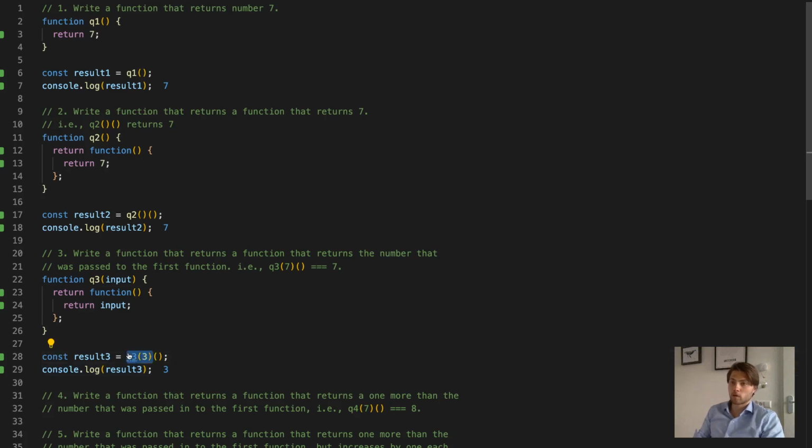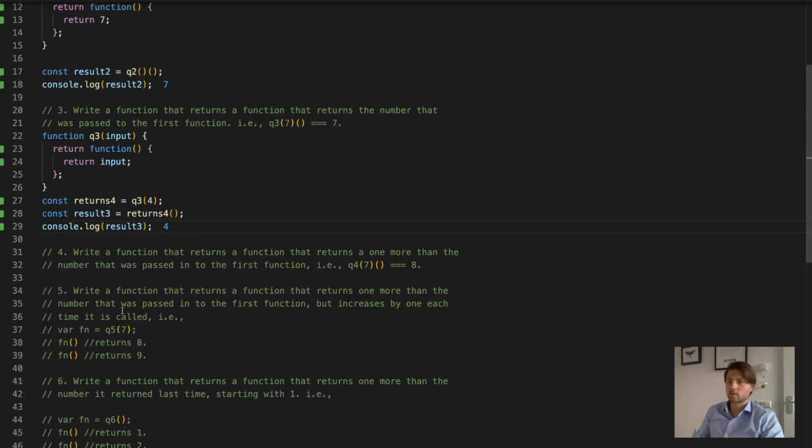So you could also assign this to a variable. Returns 3 here. And then you can call returns 3. And it always returns 3. Now if I change this to 4, this name is a lie now. Let's change the name as well. Now it always returns 4. So that's number 3.